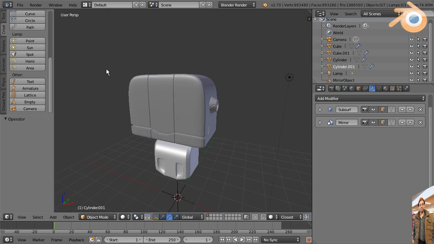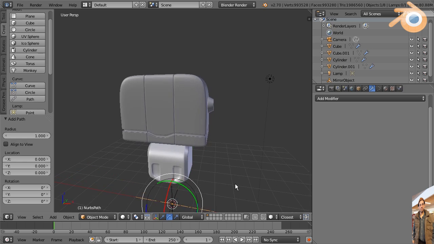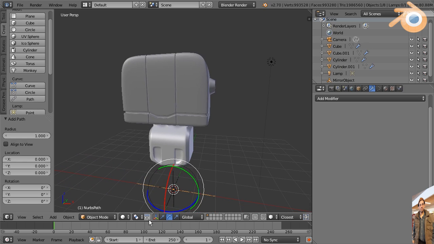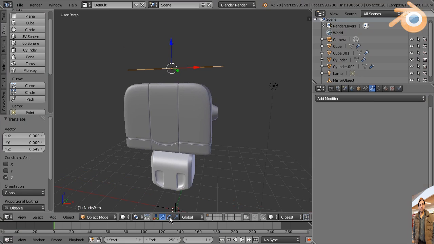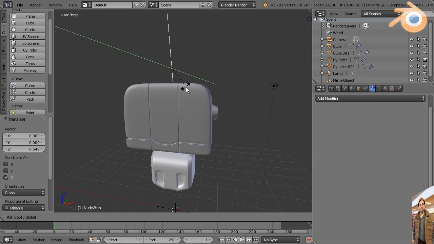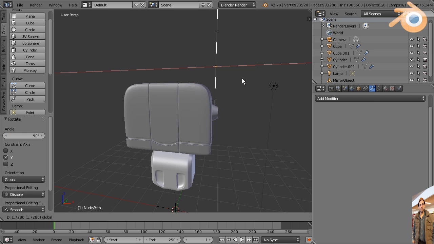The first way would be to come over here. We're in object mode, and let's add over here from create a path. It's going to create this NURBS curve down at the bottom. Let's move this up, and I also want to rotate it, so we'll rotate it to the side here. And let's move it over to this side.